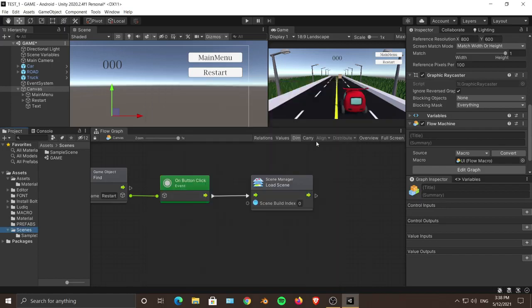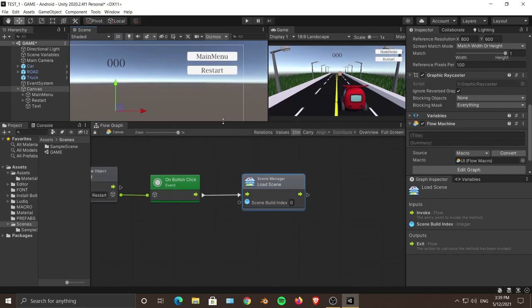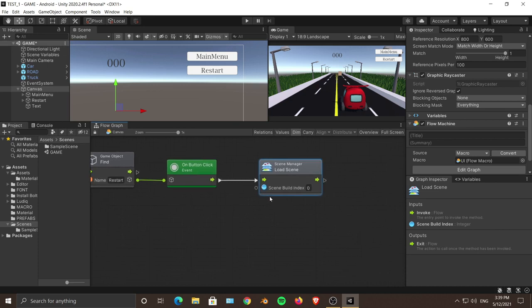So I'll just cut it, and now this scene manager load scene will just load the scene which has build index 0. It is quite handy. Instead, you can also load the scene with the help of name, but I think build index will work really well.